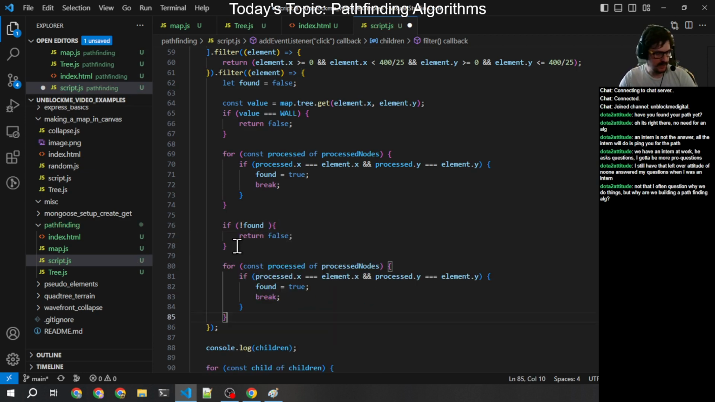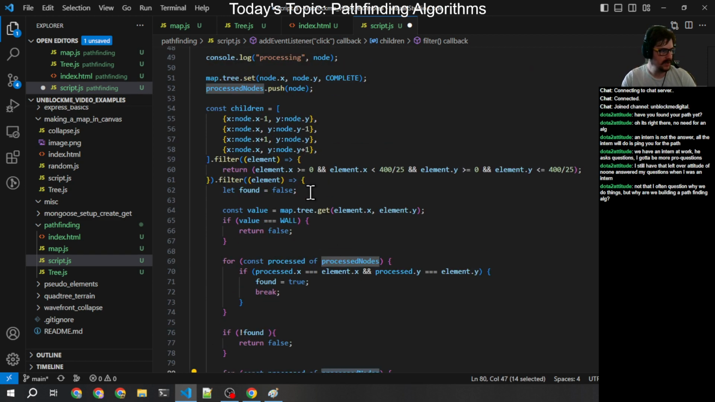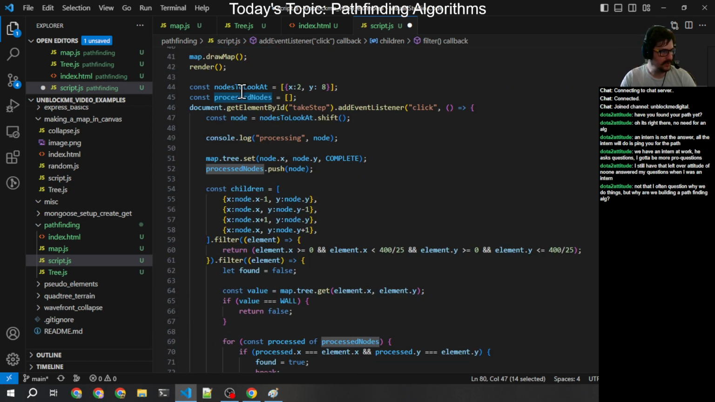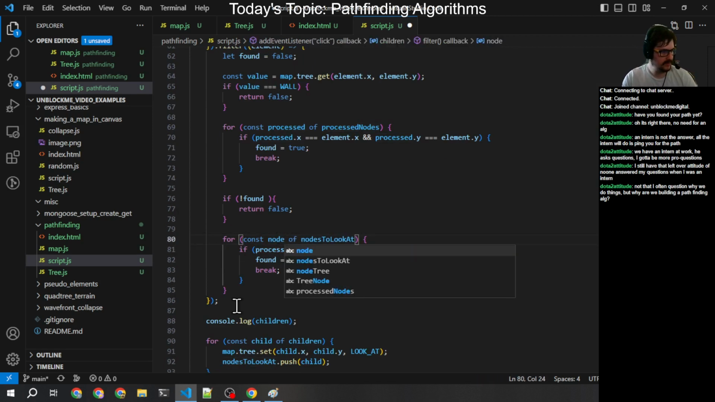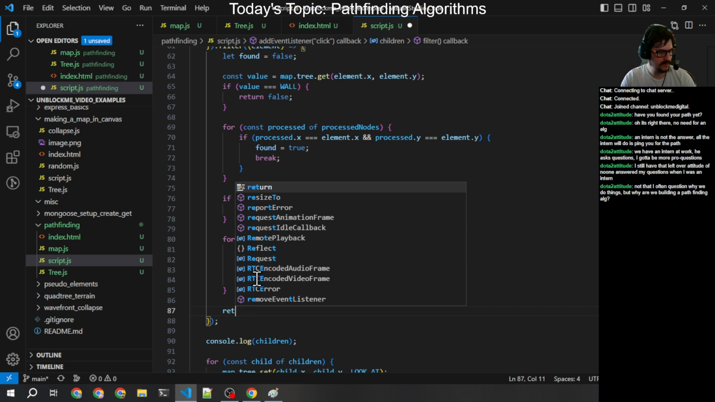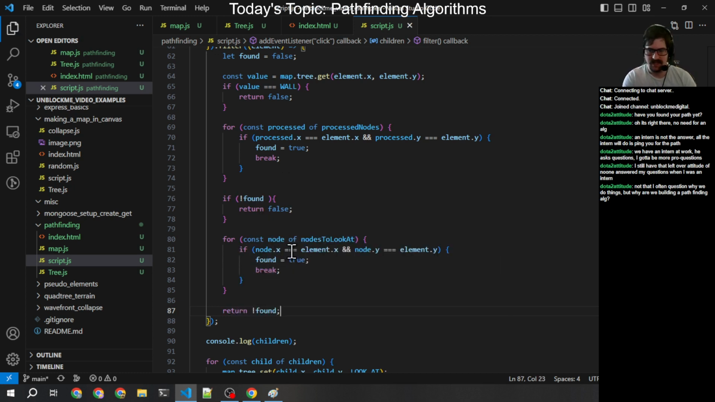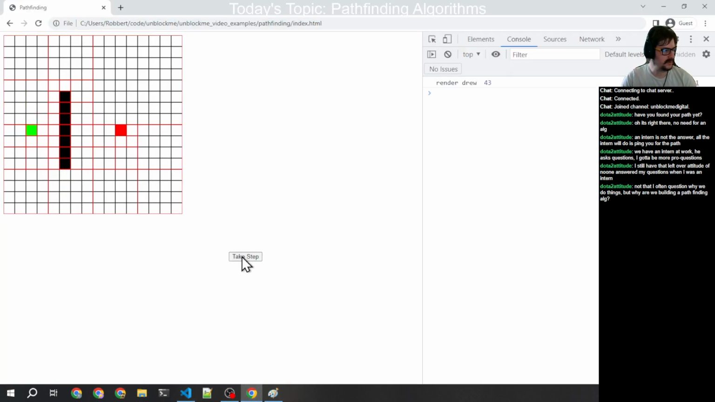Okay. And then I'm just going to come down here. And what did I call this? Nodes to look at. Node of nodes to look at. That's the wrong one. All right, basically same idea as this one because they're the same exact data structure, and I think that will fix that issue. Let's try it. So 1, 2, oh, it didn't add anything.